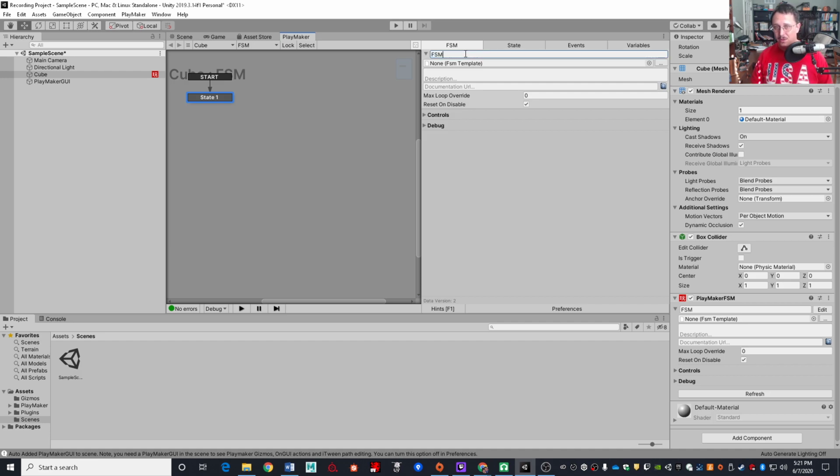Now, I will typically leave the FSM prefix on the state machine name just as a way of reminding myself that when I'm looking through text and stuff like that, that, oh yeah, this is a state machine. Templates, we'll deal with it another time.